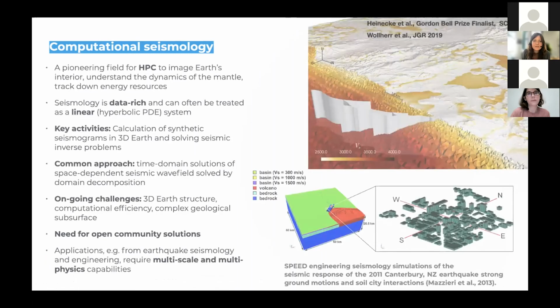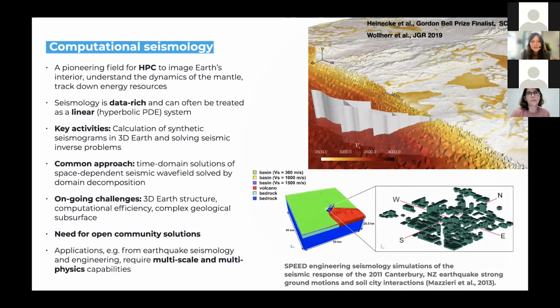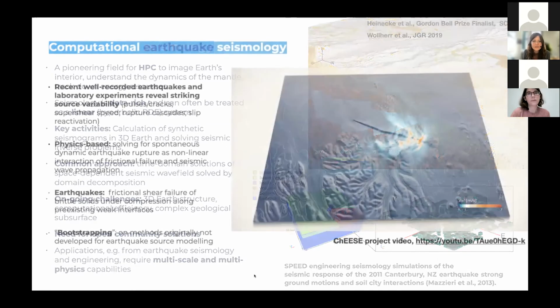And in computational earthquake seismology, the situation is a little bit different. In earthquake seismology and also in earthquake engineering, we often require multi-scale and multi-physics capabilities from our solvers. So here's an example from SeisSol, where we have a Landers earthquake simulation where you see these faults all rupturing following a nonlinear frictional failure law, and that is nonlinearly coupled to seismic wave propagation. And here's the SPEED code, an engineering seismology simulation of the seismic response of the Canterbury, New Zealand building structure to the earthquake strong ground motions and soil-city interactions. So these are multi-physics capabilities that are required.